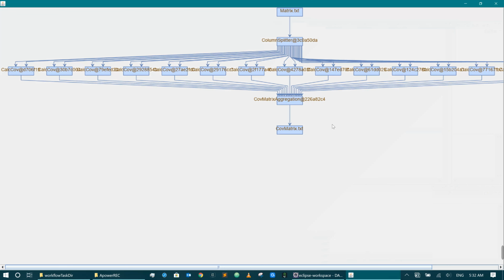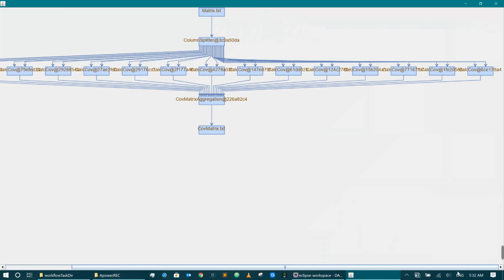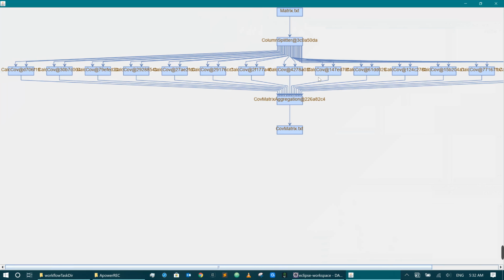First, let's take a look at the graph of the workflow. So we have an input matrix txt file, and then we have a column splitter, and it will split because this is a 5 by 5 matrix, and we will split them into 15 calculate covariance tasks, and then we join them together into a covariance matrix aggregation task, and then output to the covariance matrix txt file.